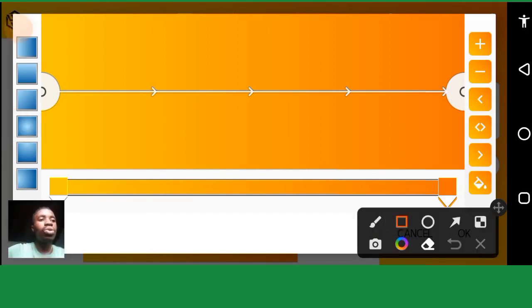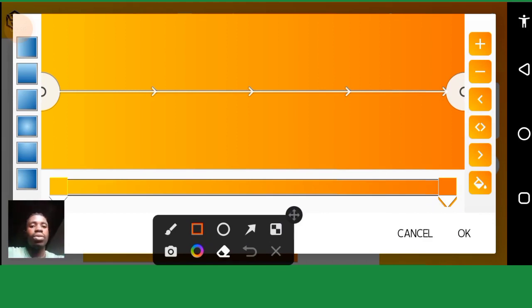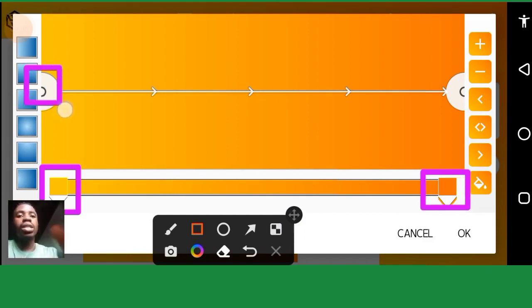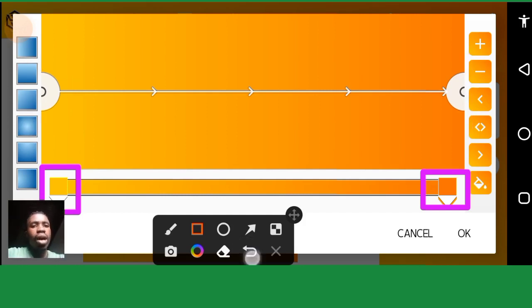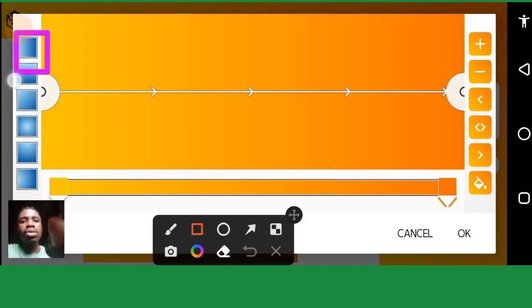Let me just show you a little thing about this gradient interface here. At this point we have the first color stop here, then we have the second color stop here. This determines the colors here and the colors here. Okay, so you can use this time to understand how to set gradient on Pixellab. So that is that. Then we have this other side. We also have types of gradients here.